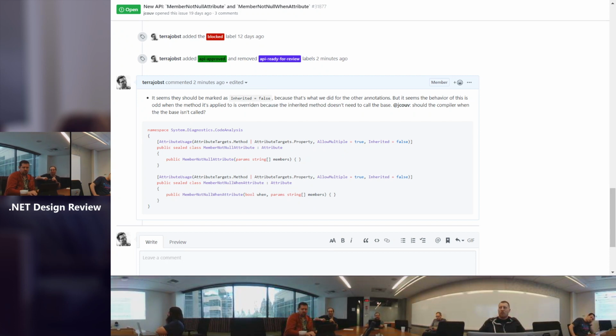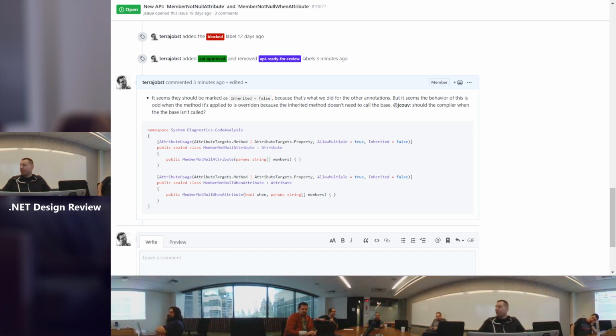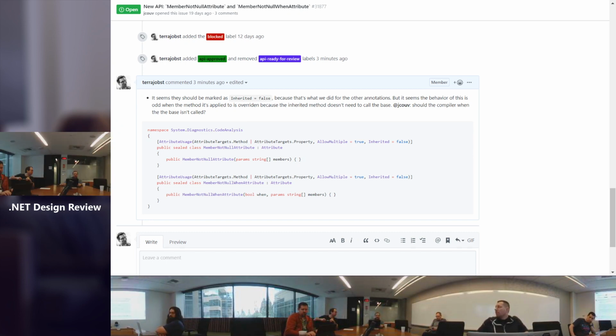I'm making it up. But what happens if you now apply both? I guess you always combine the lists, right? The only fix for that would be to not take the boolean and have MemberNotNullWhenTrue, MemberNotNullWhenFalse. Right, but that's different from the other attributes. Well, but this is because it's naming something else. Correct. And that would let you say allow multiple as false, while still saying you can have a false one and a true one.